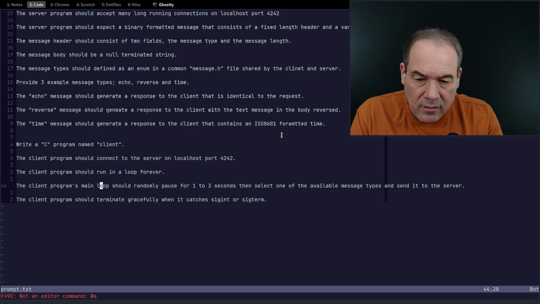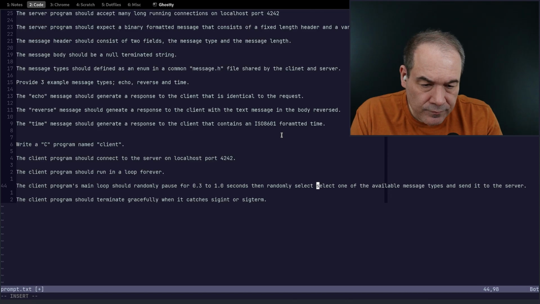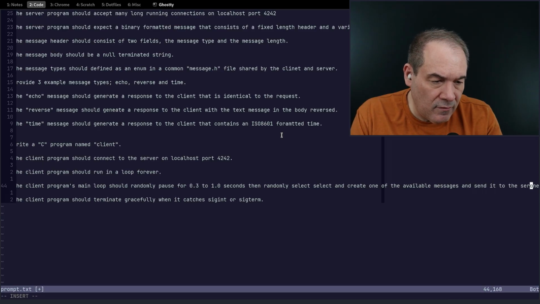I'm going to have the pause be lower. So I'm going to have it be from 0.3 to 1.0 seconds. Then randomly select and create one of the available message types and send it to the server.